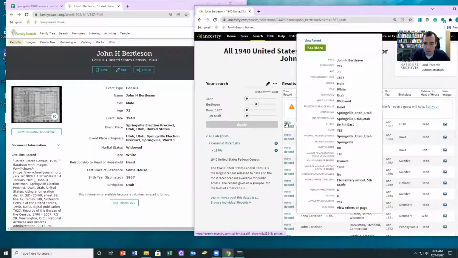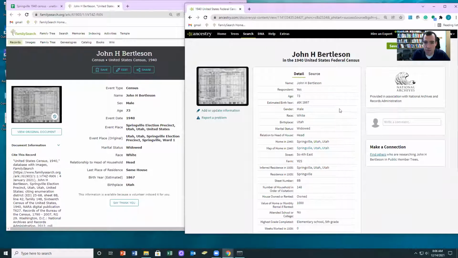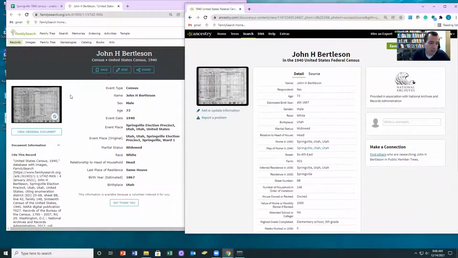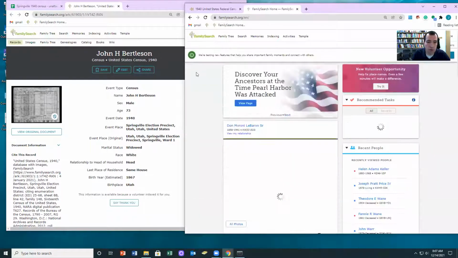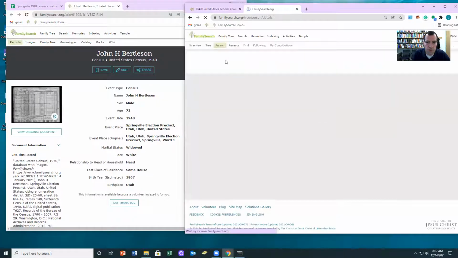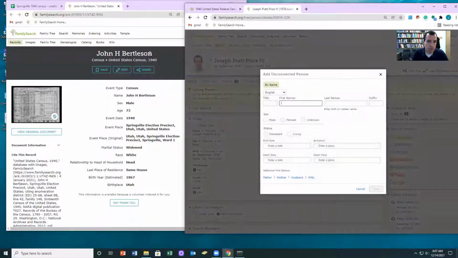Okay, so here is the record. Again, what we're hoping for is that Ancestry might have some additional hints for us. In this case, we're not getting any additional hints. We're not getting any on FamilySearch. So at this point, let me show you how to do this. We're going to put John Bertelson on the family tree. We're going to hit family tree, person, then hit recents and then add unconnected person. Then we'll come over here and I'm just copying the information over.